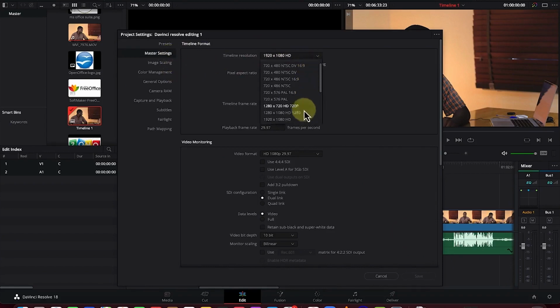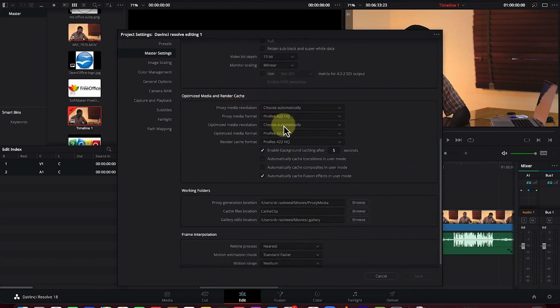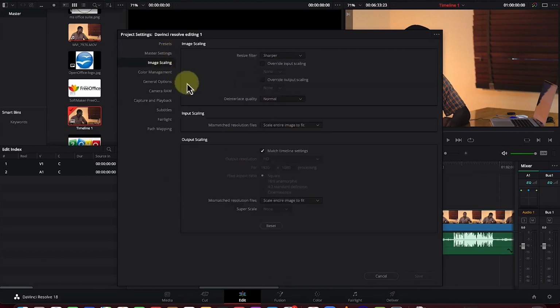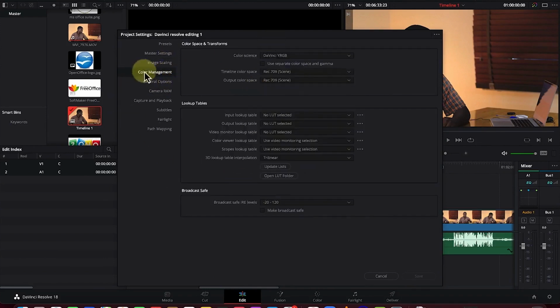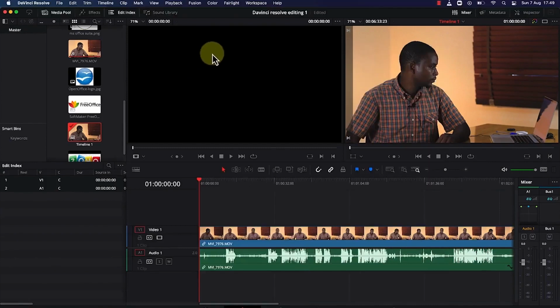You can change the different properties over here, the aspect ratio and other properties, video monitoring properties, as well as the optimized media properties. You can choose and change accordingly. The image scaling and the color management you can change over here. So just be aware of the settings over here. The next thing is the workspace.